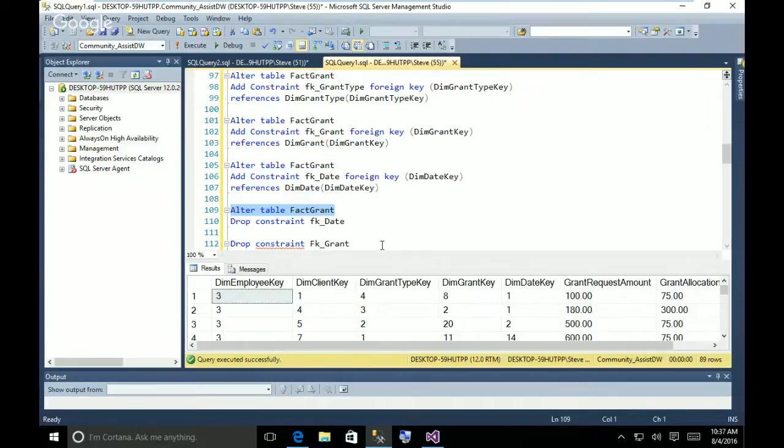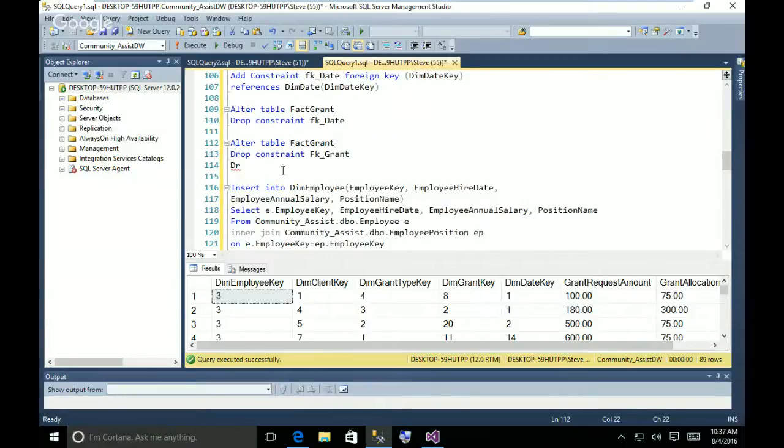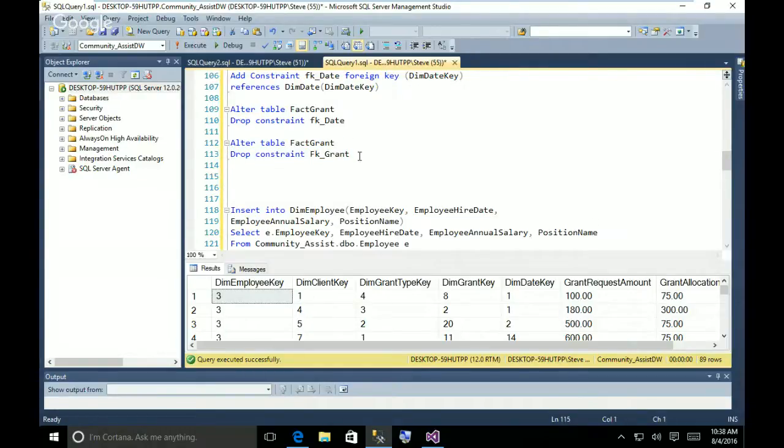I wonder if you can do it with commas. Only altering one at a time. No, it doesn't like commas. I didn't think it did. I think you have to do them one at a time. And then the next foreign key on fact grant. So we're basically working from the bottom up. I'm going to copy and paste that. We'll just change it every time.